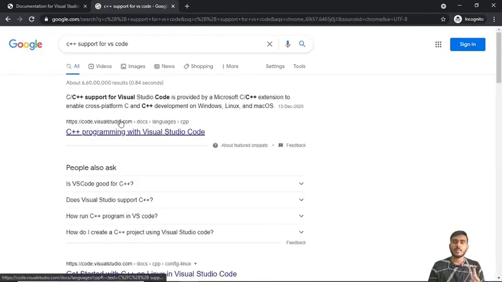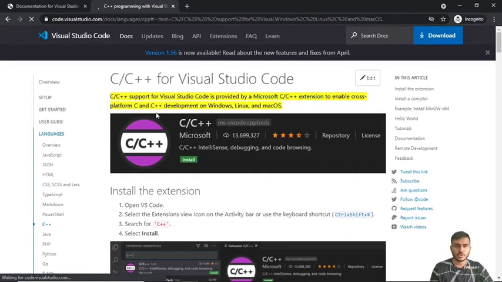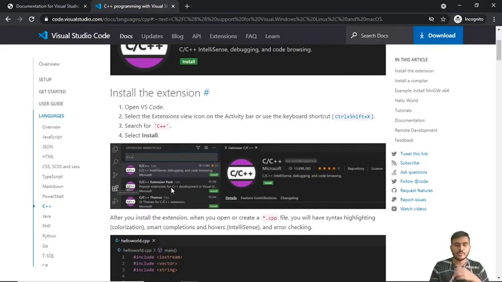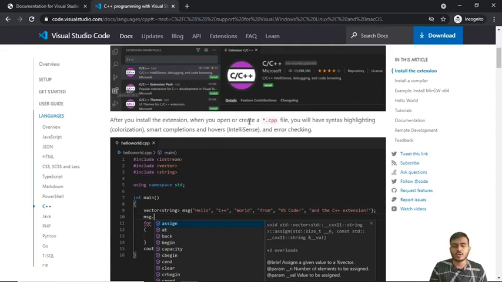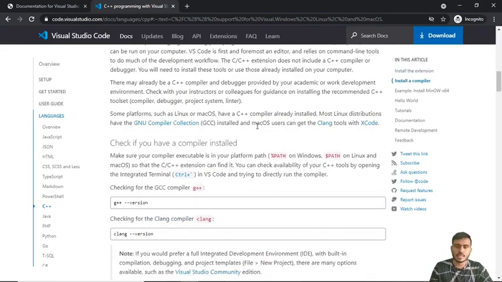Okay, and always remember, you always have to refer to the documents provided by code.visualstudio.com. Click on the C++ programming with Visual Studio Code document. Here you will get the installation steps for the C++ support. Let's quickly read the steps. First we have to open VS Code, then select the extension view icon on the activity bar. I will show you how to do it. Then we have to search for the C++ extension and click on install. That's it, right? So this is something which we have to do.